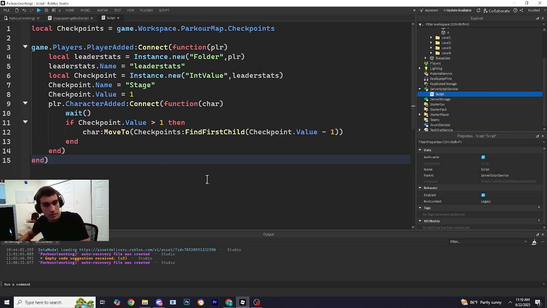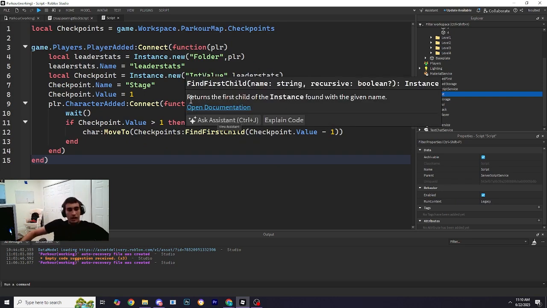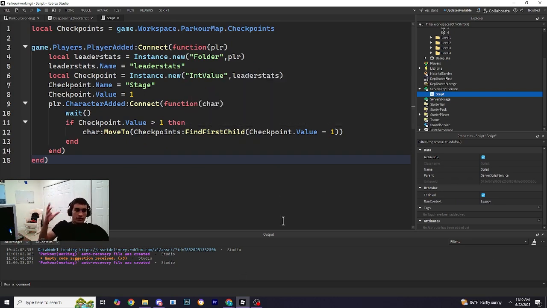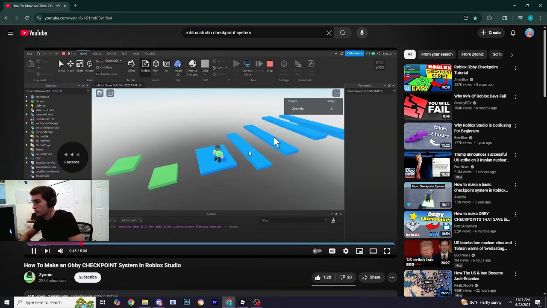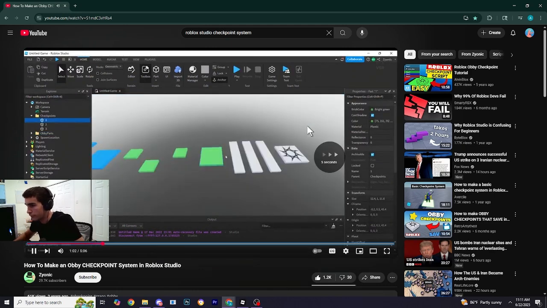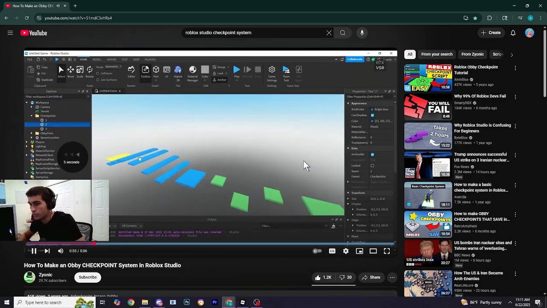I know the code is right. I just want to understand it. I hate not understanding it. I want to completely, fully understand everything. Character MoveTo checkpoints FindFirstChild checkpoint value minus 1. So it's going to move you to the checkpoint, maybe he numbered his checkpoints differently. That's entirely possible too, I think. Starting at 1, short, sweet, whatever your highest checkpoint. 1. This one is 2. And all the way up to this.